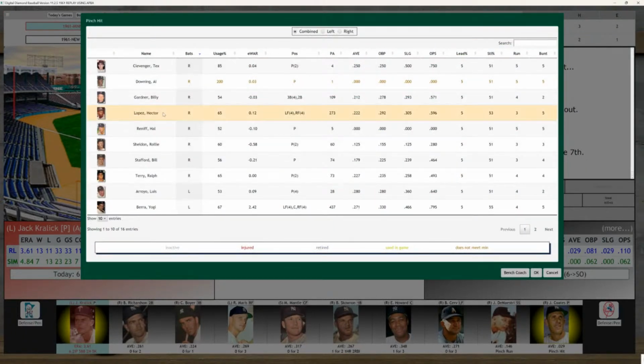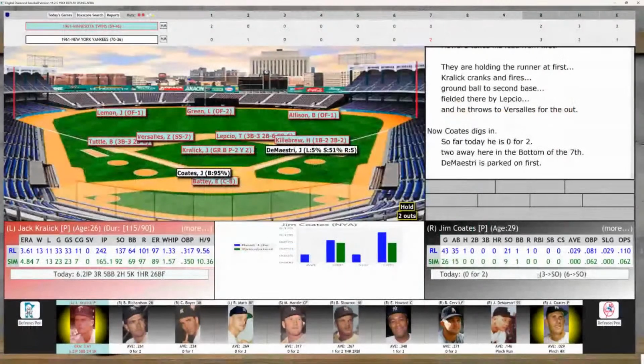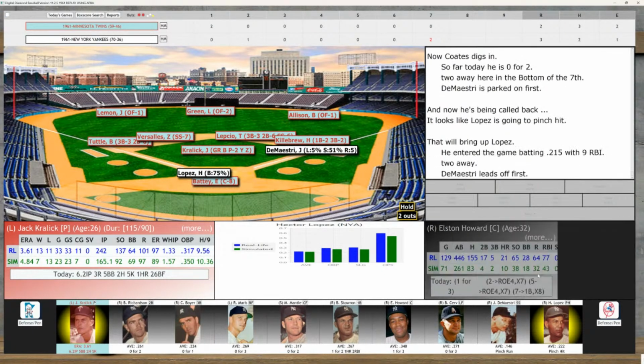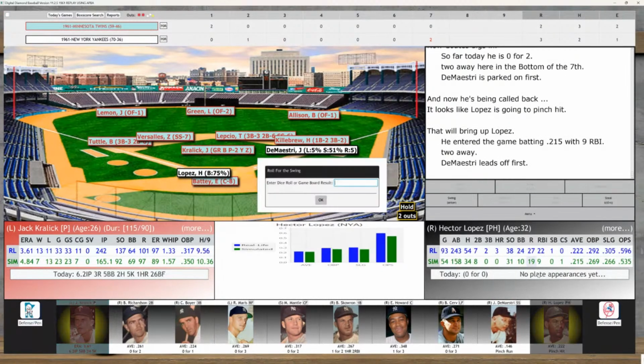There's Hector. One of the few righties on the bench for the Yankees today. He's hitting .215 on the year, folks, with no home runs and 9 RBIs. Let's see if he can keep this 7th inning going here. And no, that ball is hit down to Zorro. He's going to go to short, way over to second, and that'll end the inning.